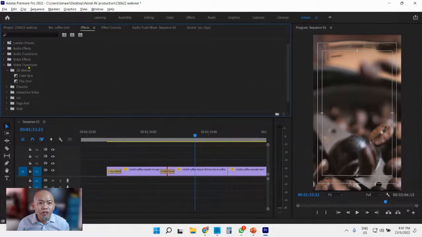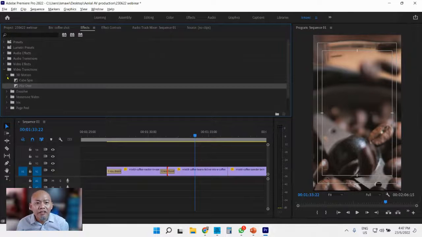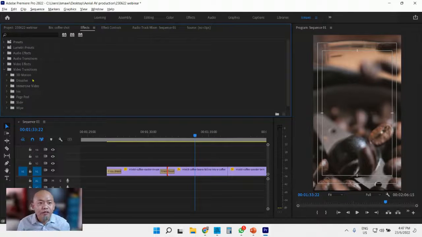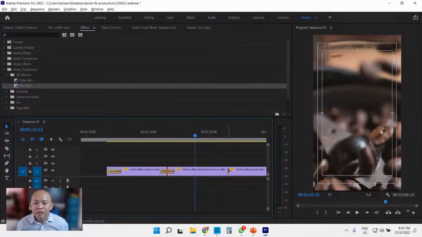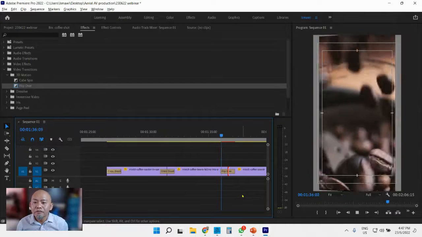Again, in slow motion, we go to effect panel. We go to video transitions, always click the arrow here. There's a tiny white arrow here that I don't know why they made so tiny. And then choose the folder that you like. I'm going to go for 3D motion. Again, click the tiny arrow there and choose the effect you want. Right click and set as default transition. So when we set as default transition and apply to our clip, right click, apply default transition, it becomes automatically flip over.